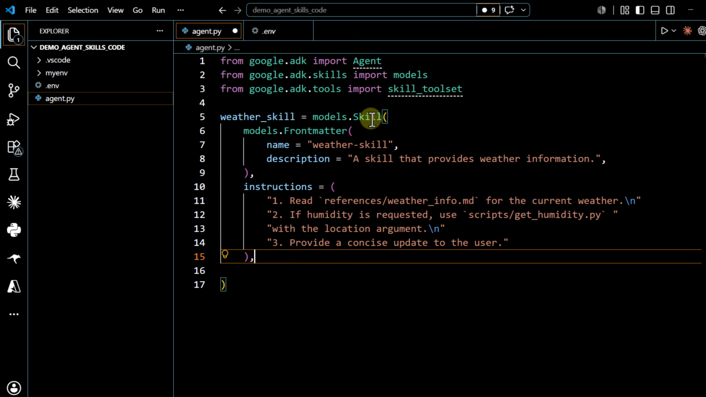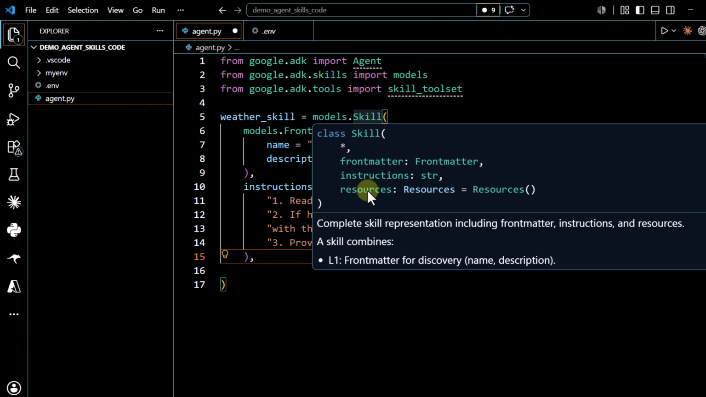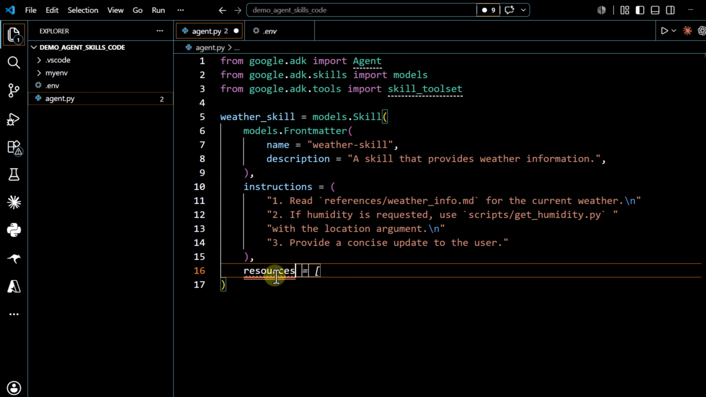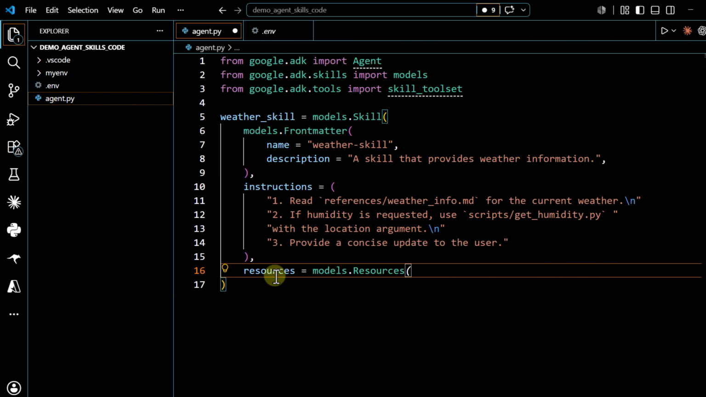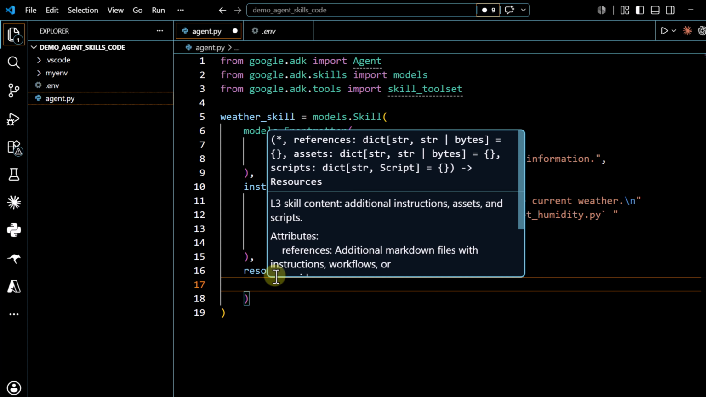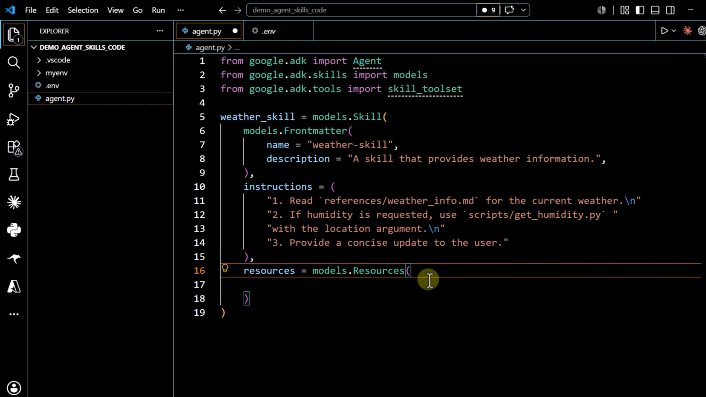Now the last part is going to be the resources, and this should be of resources type. We just have to pass the resources here. And after that, because this is going to be resources type, again I have to call the models and then the resources. And under this, we can pass the rest of our instructions.